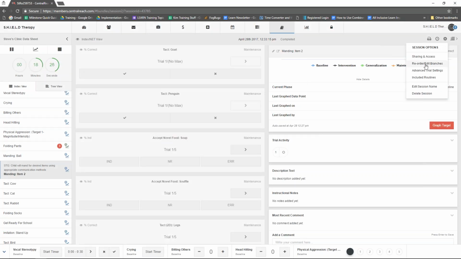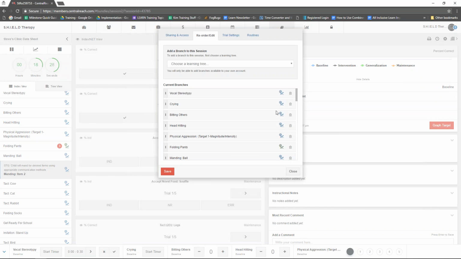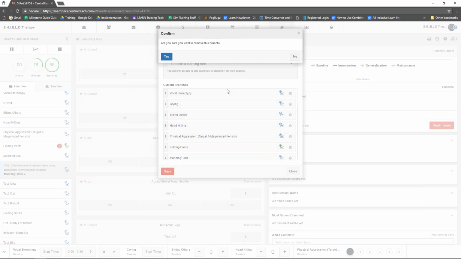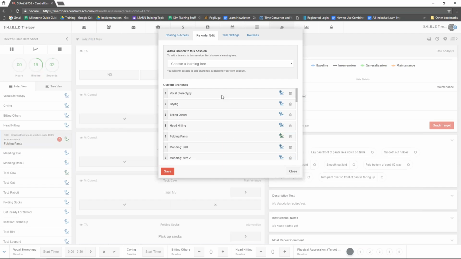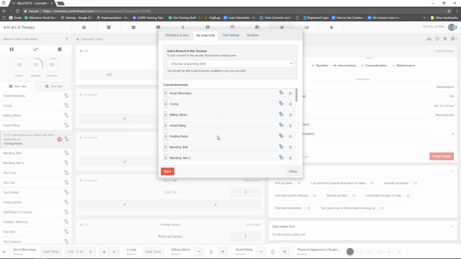Reorder and edit branches. So this goes back to that question that I got a minute ago about being able to edit and reorder. This is where you're going to do it. So right in here, your current branches are going to be the items that are already on the data sheet. So if you need to remove something or you need to reorder, you're going to do that all right here on this first page. So let's say maybe I don't want my magnitude and intensity for physical aggression. I'm just going to go ahead and hit the little trash can button. It's going to say, are you sure you want to? Yep, I'm sure. And it's gone. Okay, so it's going to be removed from the session.